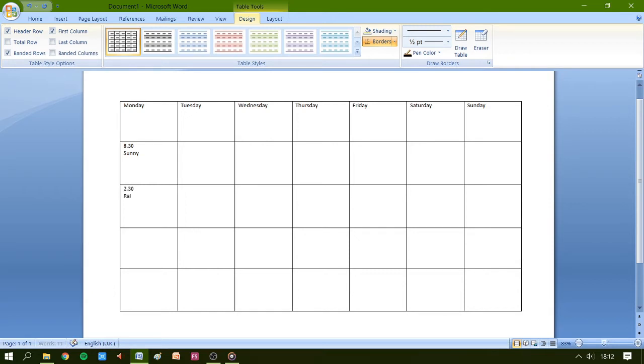Then you're going to fill in the different weather that you saw. Perhaps in the morning it was sunny, maybe at lunchtime it was rainy, and then in the evening, perhaps it was cloudy. You can use the letter button to put in words, or you could draw it.